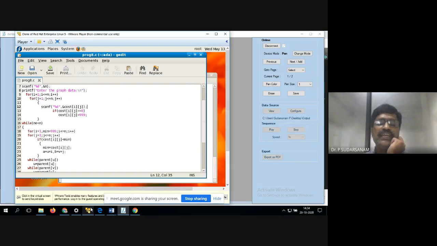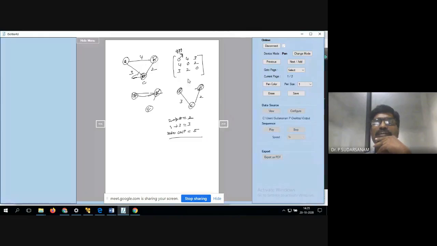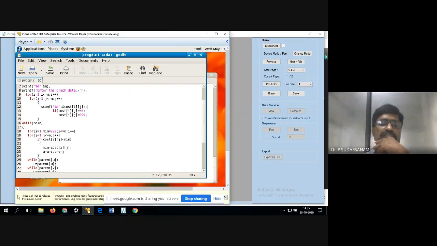So now see here, once you get 2 to 3, minimum is equal to cost of I comma j, a is equal to u is equal to I, b is equal to v is equal to j. So that means what? A and b values, you are writing source and destination. So here in this case, source and destination, which is the minimum, means b to c. That is 2 to 3. So that's why the first statement 2 to 3 is 2. So that's what you have written here.